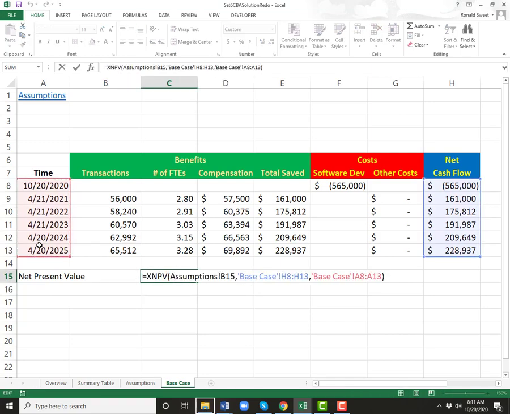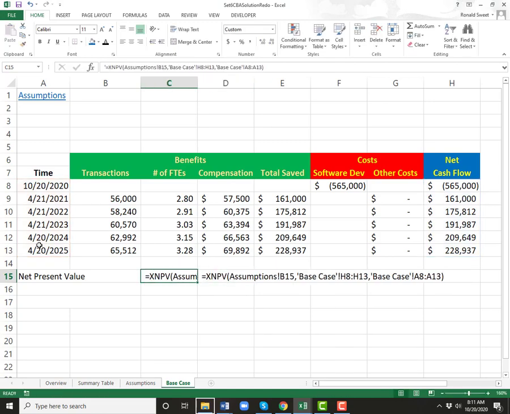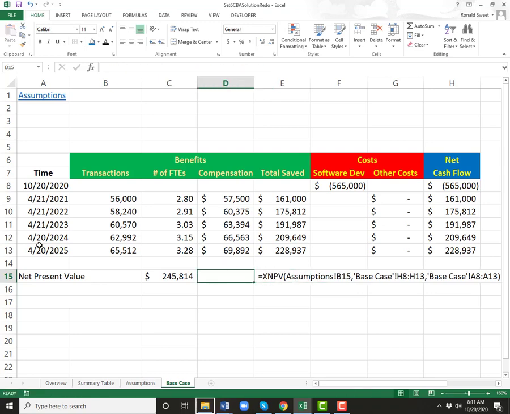Let me copy that over so you can see it because that's a kind of a massive formula there. And when you do that, you get a net present value of $245,814. Now what I'm going to do is I'm going to ask the question, is that good or bad?